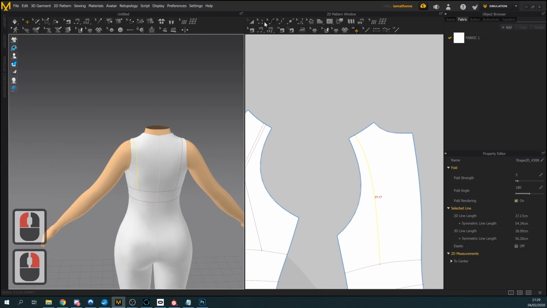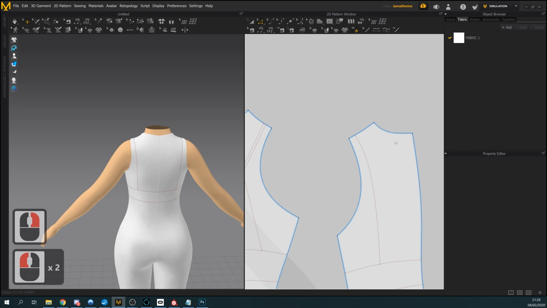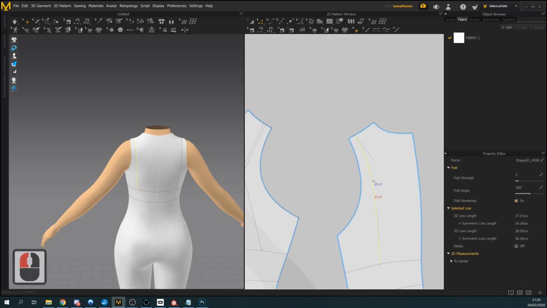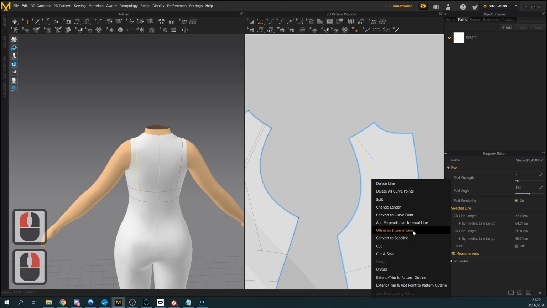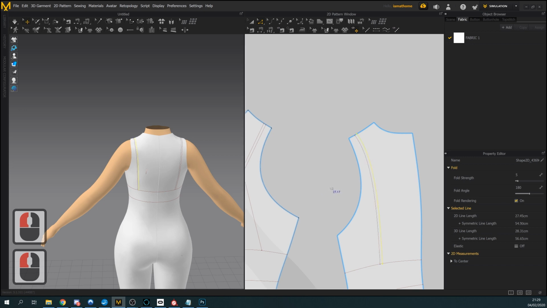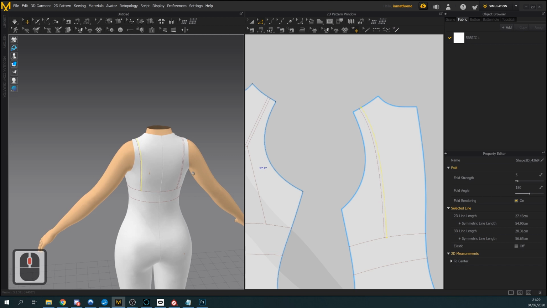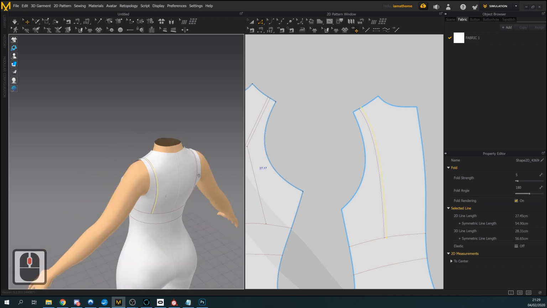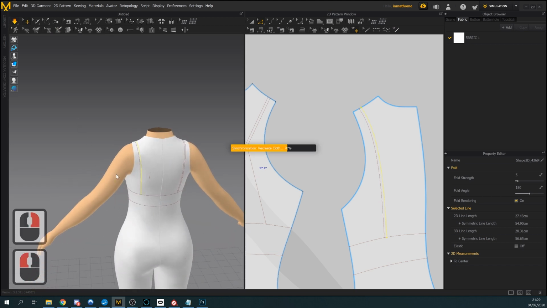Yeah, close enough. Okay, now we're going back to the offset as internal line, again 50 centimeter. No, need 0.50, comma 50. Alright.